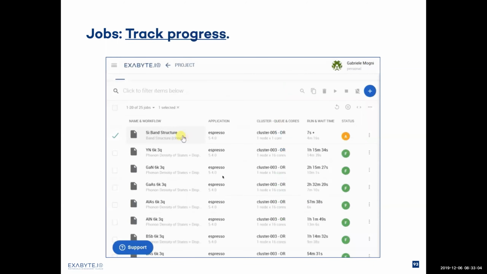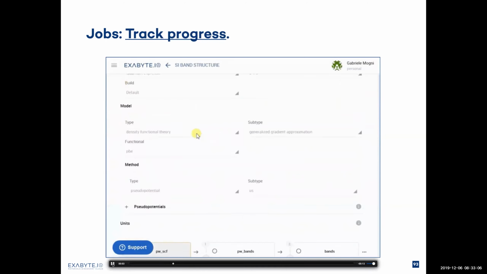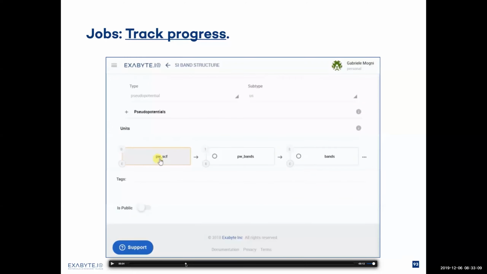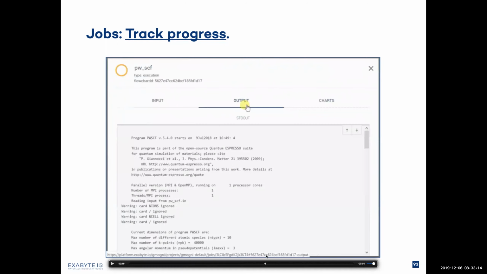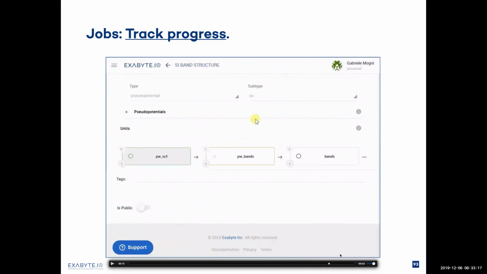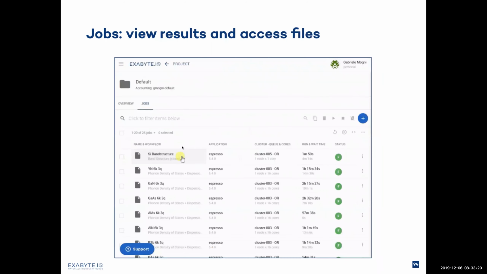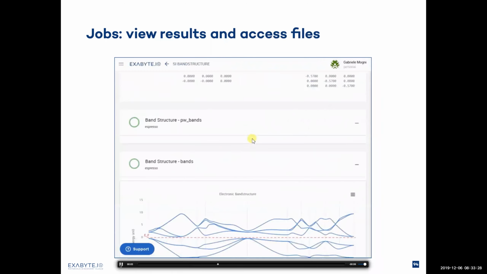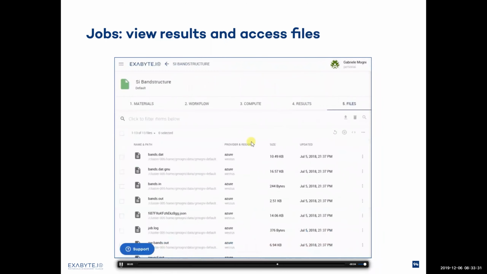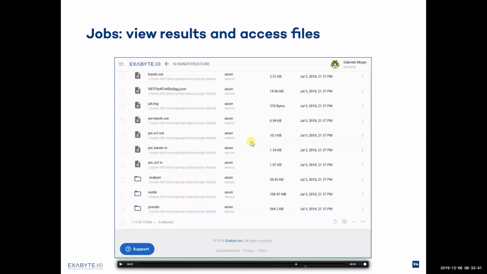And then we can track the progress of the job. We can navigate into it, see how it progresses, click on one of the units, see the output, and see how the convergence charts are evolving over time. And finally, when the calculation is done, it starts to turn green. F means finished. So we can navigate into the job to see its result. Note that there are two extra tabs now available, the Results tab and the Files tab, and they contain the results and the files accordingly.